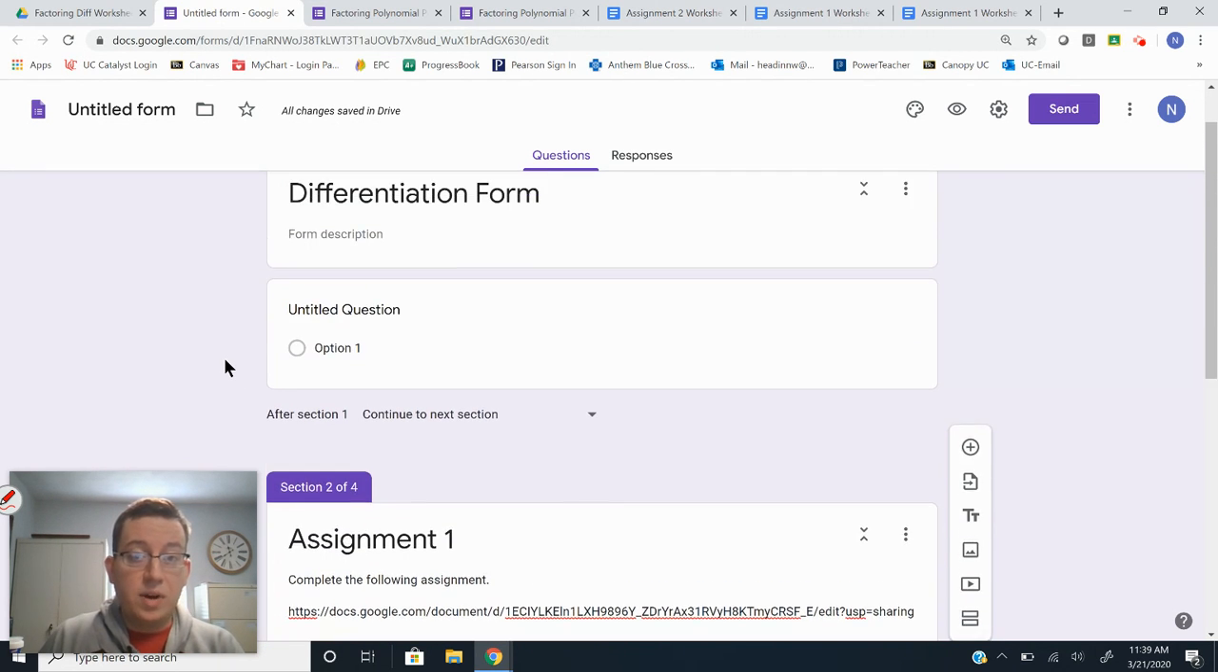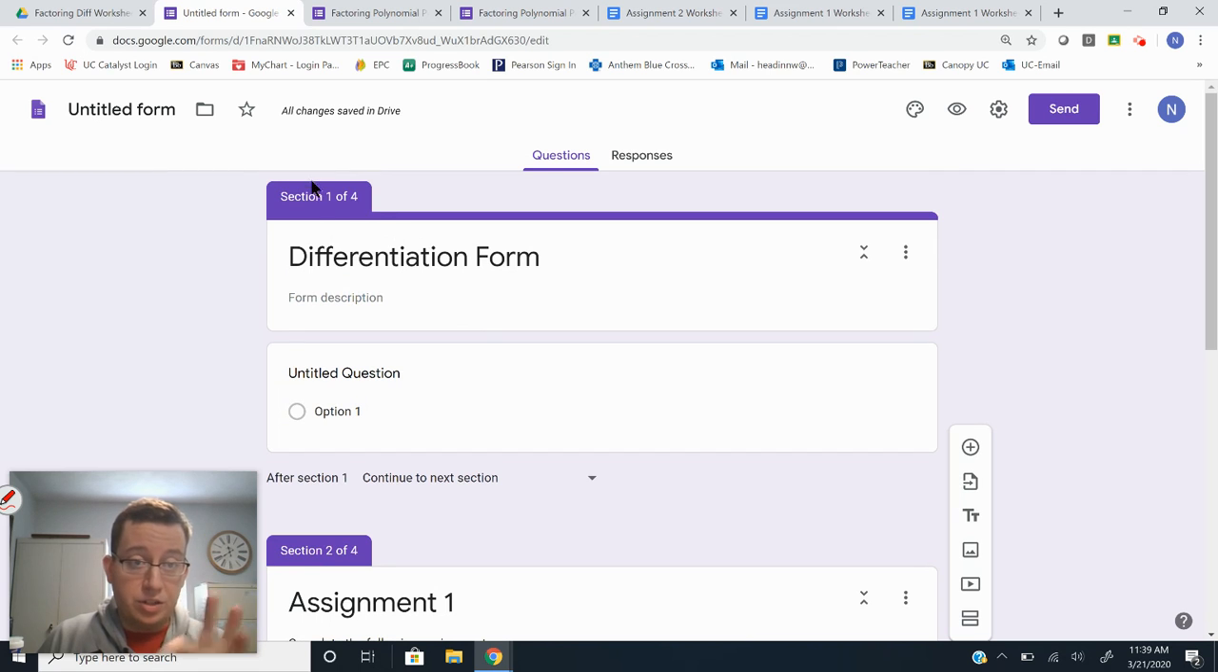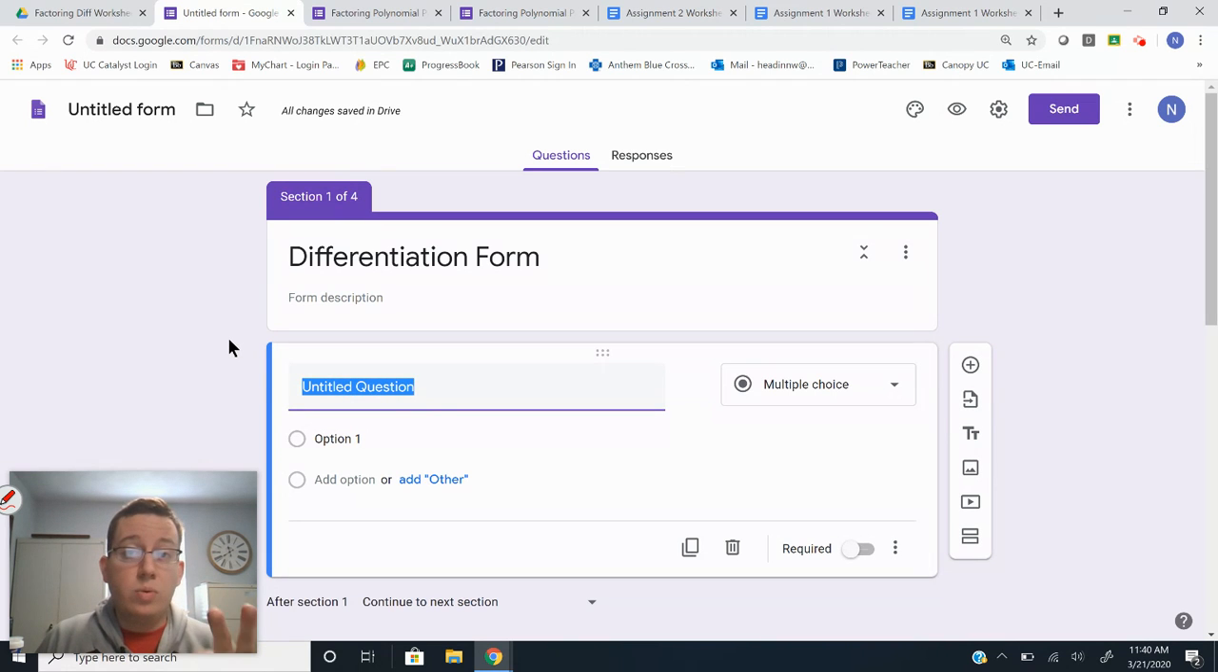So now this is where we get to do the fun part. This is where the magic happens. What you need to do back in your first section, so section 1 of whatever, in my case it's 1 of 4, you're going to create a question. Your question needs to be something that helps differentiate students. Like my question was, how did you do on the Edge Elastic? So I'm using assessment data to help differentiate my students in their self-reporting.